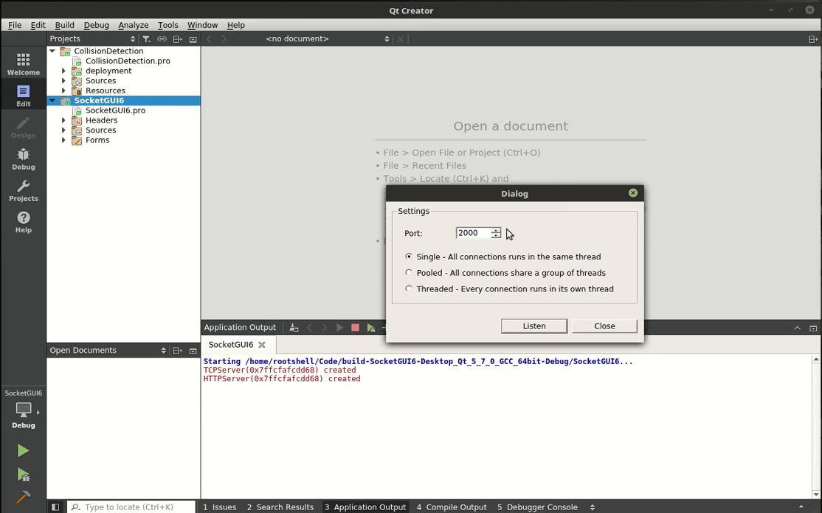But I've been experimenting with different models, like single, pooled, and threaded. Single means all connections run on the same thread. If I click that, a new thread is created and all connections go onto that thread. If I go to pooled, it uses the QThreadPool under the hood, so it will use like 3 or 4 threads or 6 or however many your processor allows, and it reuses those. If it's threaded, then every single connection gets its own unique thread. It's not entirely true, but you understand the concept.